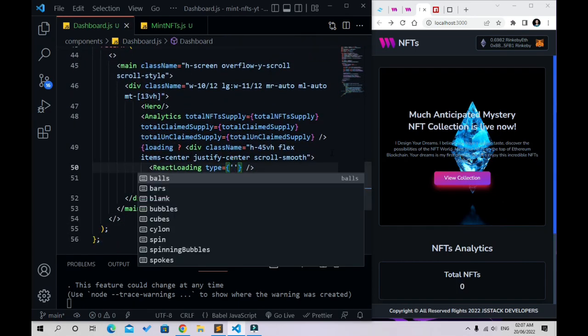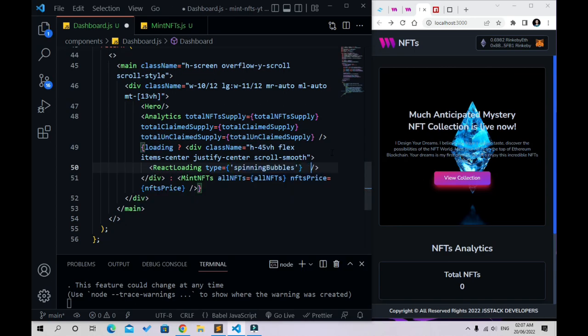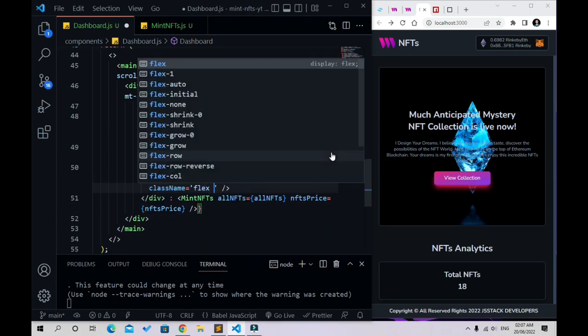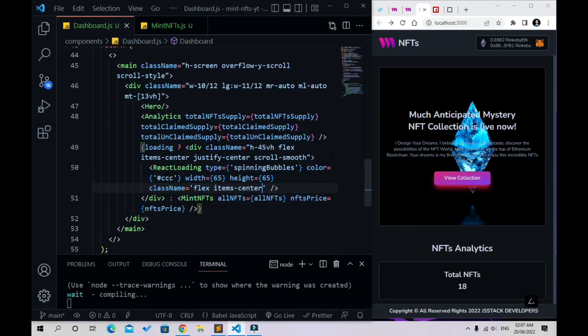And here we have spinning bubbles. This is a very cool, unique loader in these components. Okay, we have a color which is HCC. This is a beautiful color, and the width will be 65 and the height will be 65. Okay, and also add a class name which will be flex and item center.